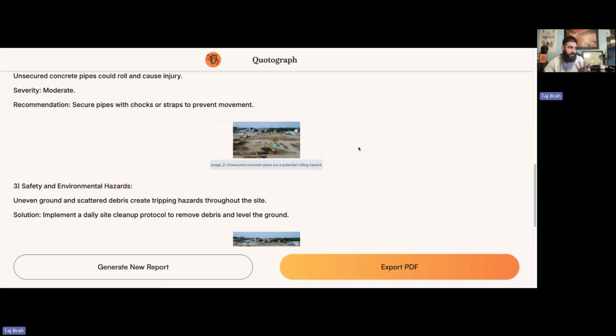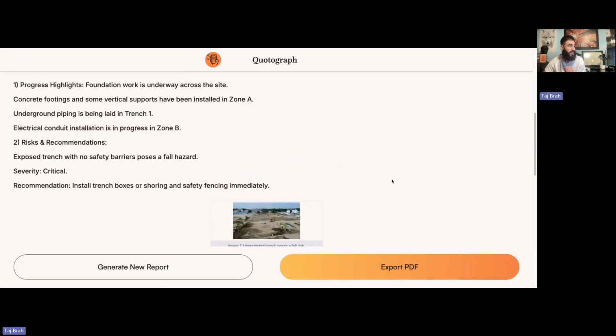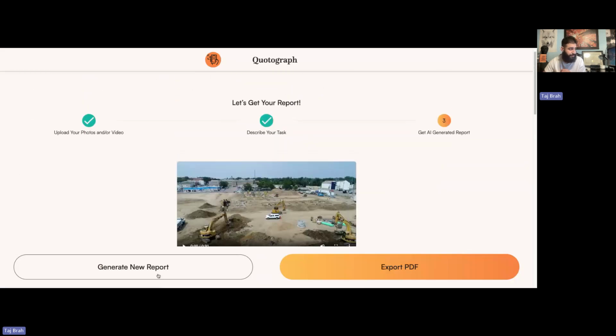Or it could be more simple stuff like, hey, this pipe is kind of all over the place. Maybe it could roll away. Might want to secure it in the corner or something, right? So of course, it's up to you if you actually want to go and address those issues. But trust me, we will let you know if we see something that we think is a potential issue.